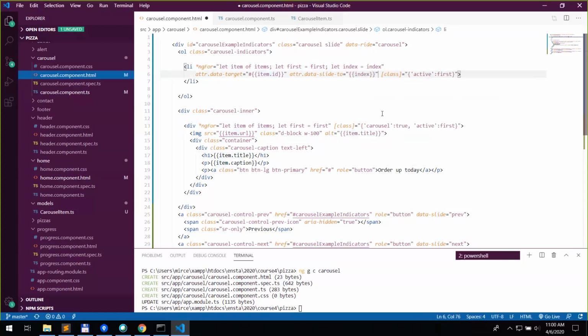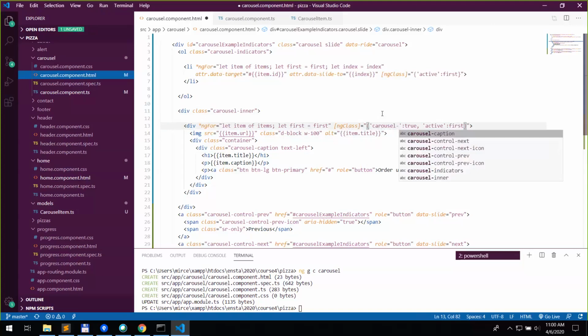Let's see if you have here. Course. Carousel. Yeah, I think this is carousel item. So let's see.